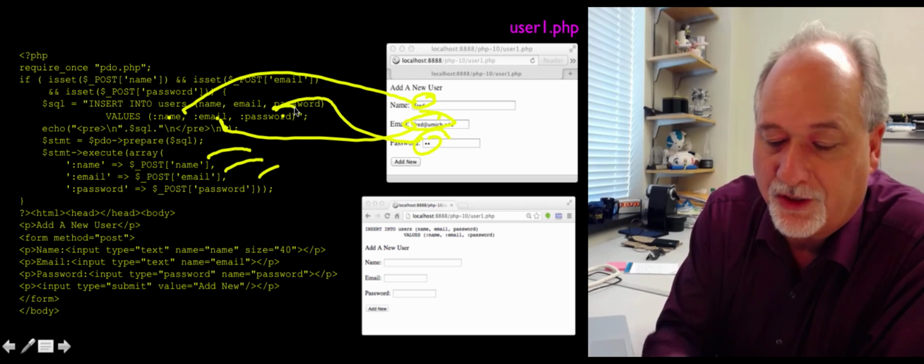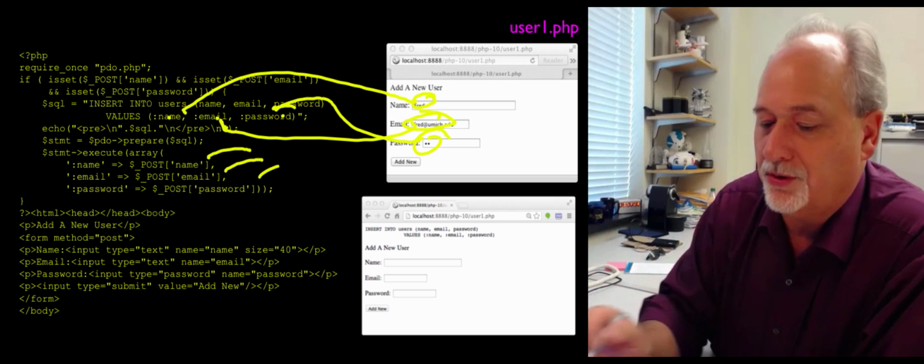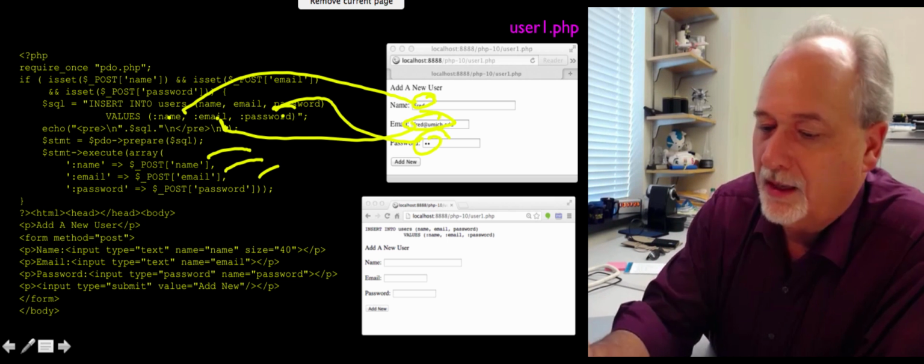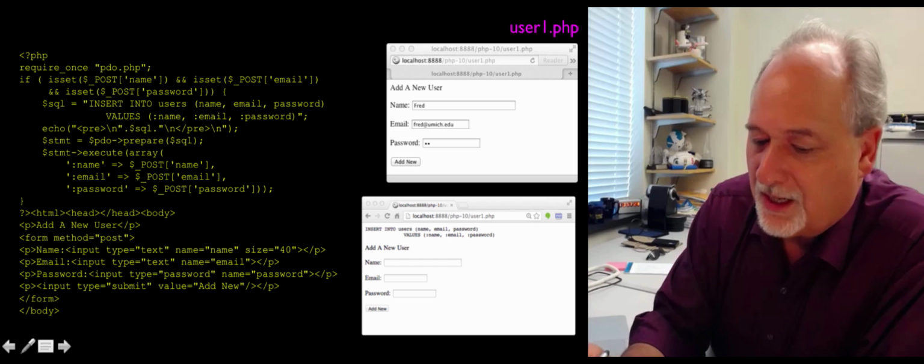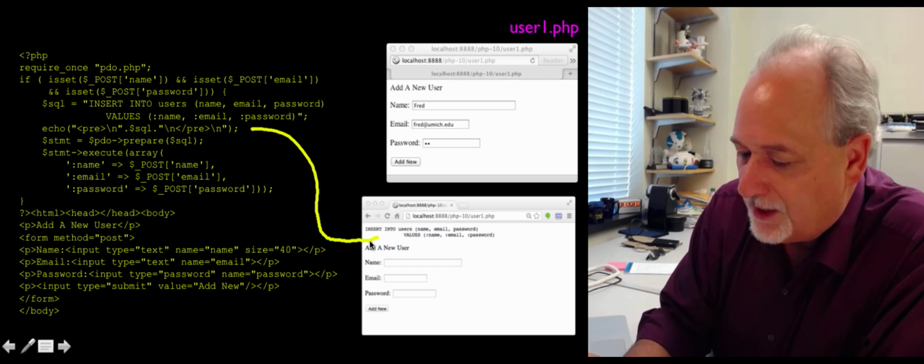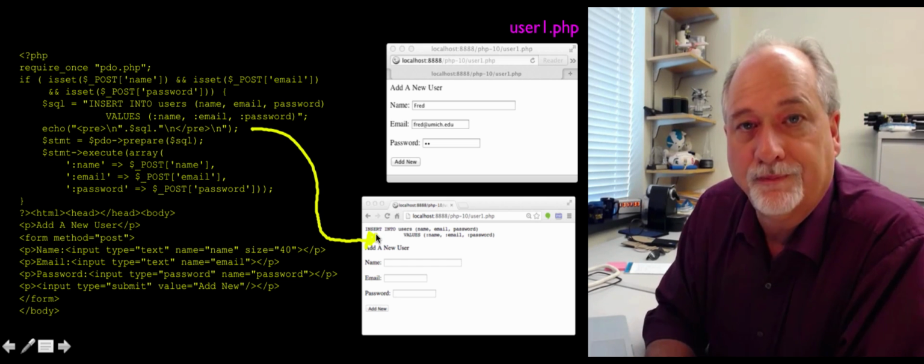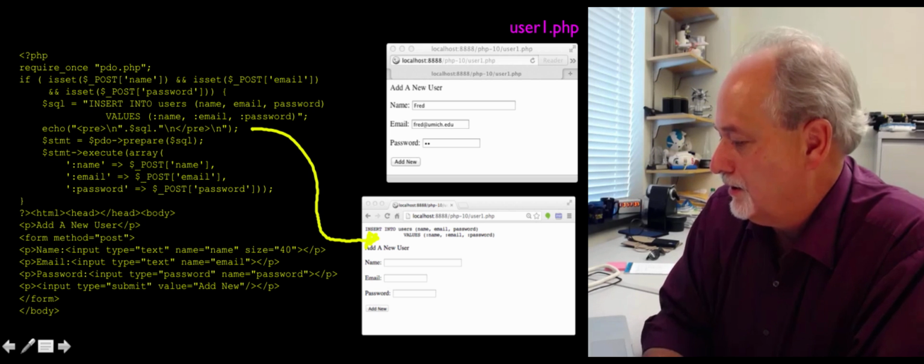Okay, and then we execute it, and that runs it, doing the substitutions as appropriate. And because I have this little echo statement, you can see the actual SQL that's being executed.